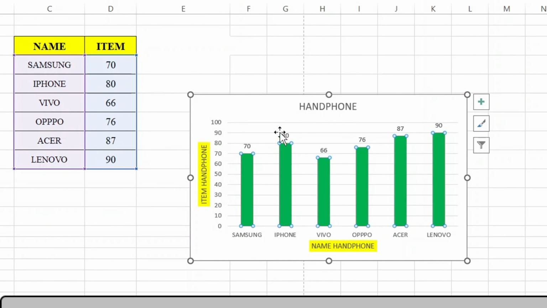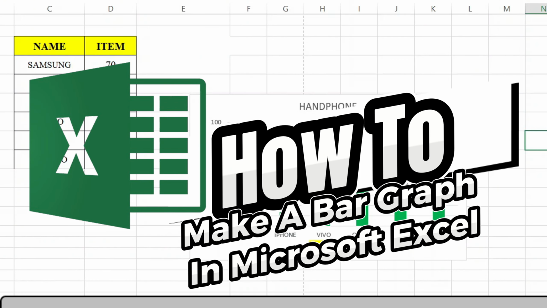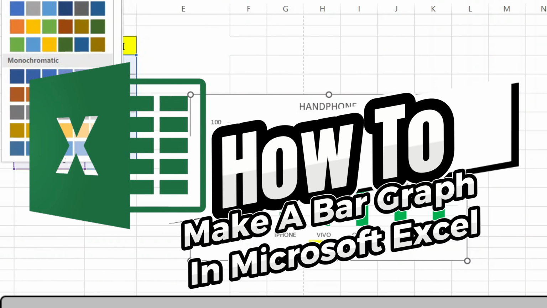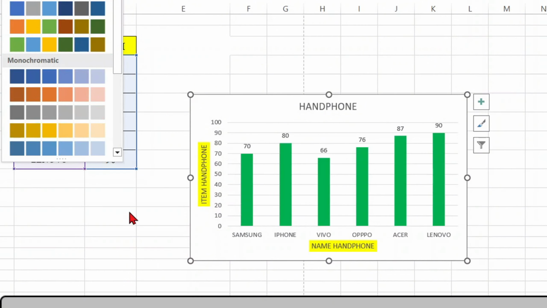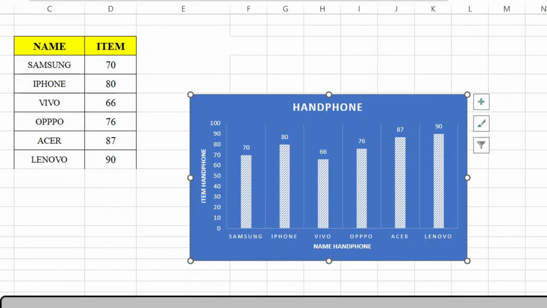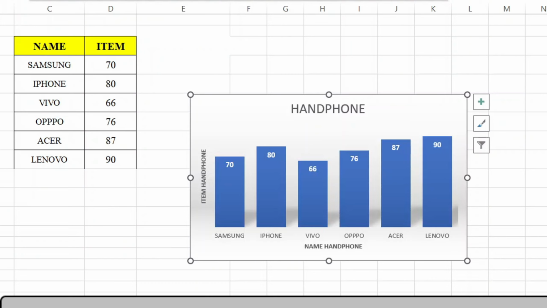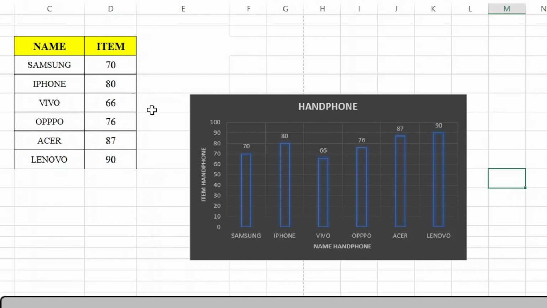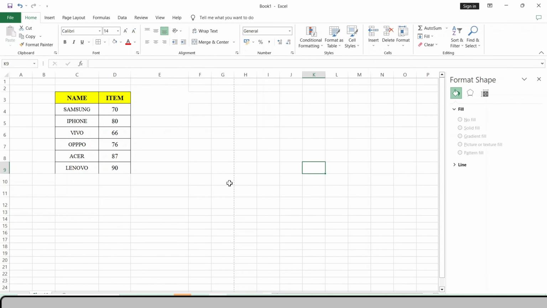In this video, I will show you the easy and clear steps on how to make a bar graph in Microsoft Excel. So how to make a bar graph in Microsoft Excel? Make sure you keep watching this video until the end. Let's get started right away. Here I will create a bar graph from the mobile phone data.